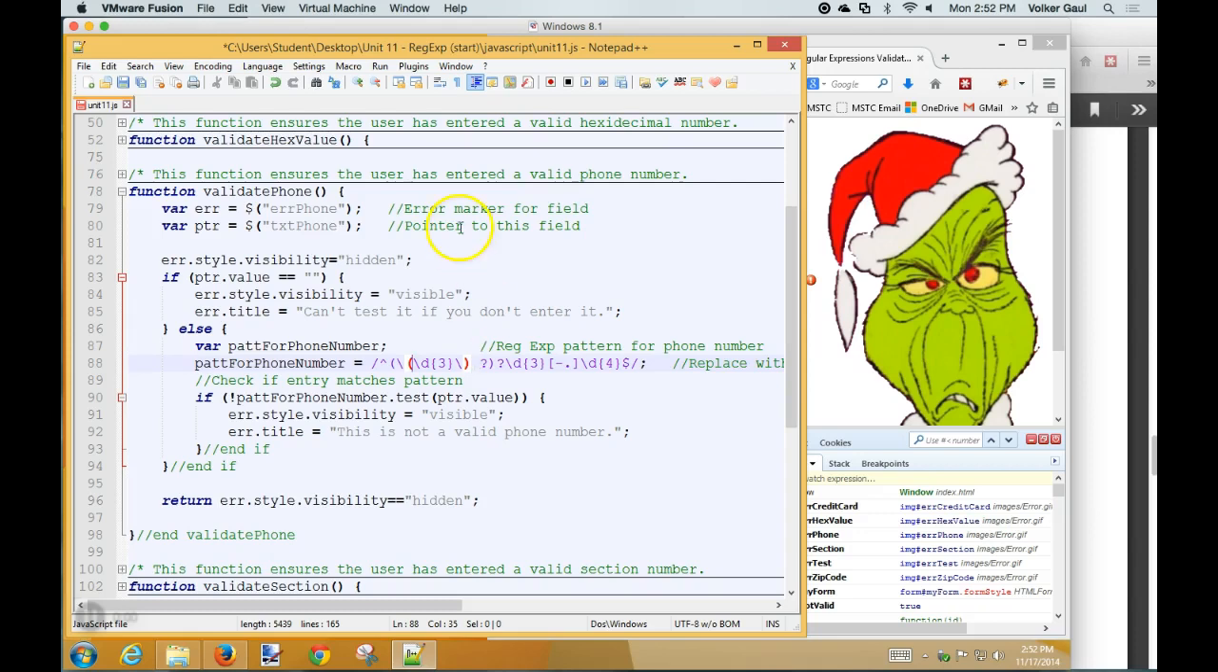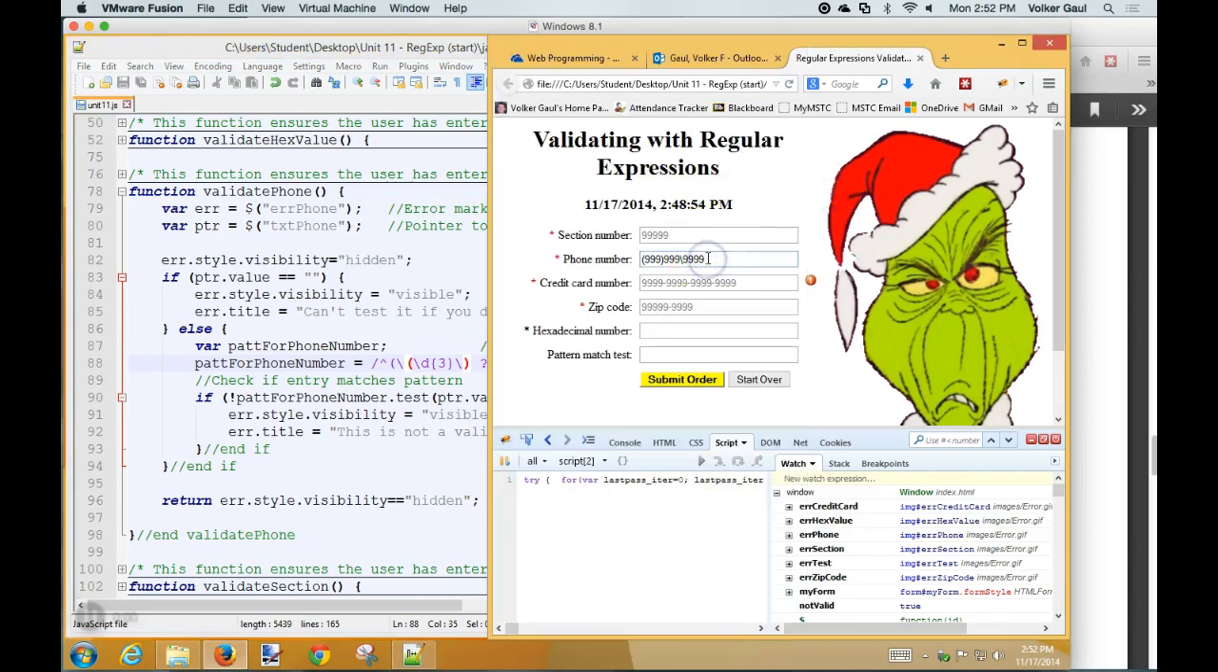So now we should have an optional area code. Quick test. Doesn't like the space. Doesn't like it without parentheses. No, it's cool.